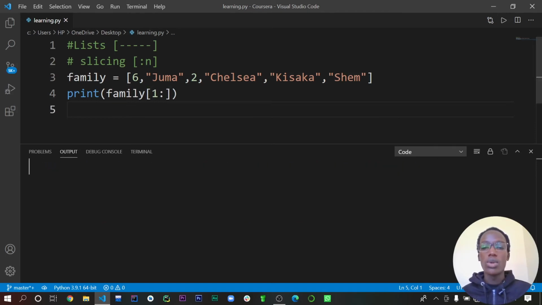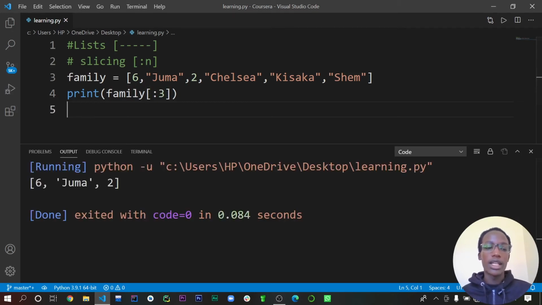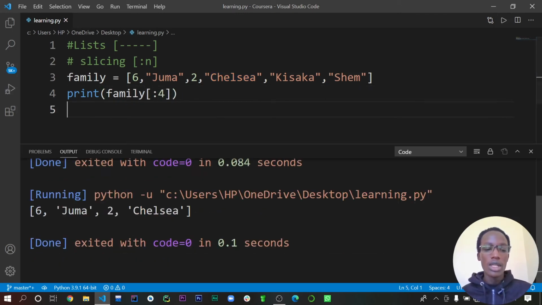Maybe what happens if you want to print up to only Kisaka? You're going to only place index 3. So it's going to print all the way from the first element, that's index number 0, 1, 2, and 3. This tells us that it's not going to include Chelsea. So for our index, we're going to have this fourth. It's now going to print up to this point, from index number 1 to the index placed here, which is index number 4.